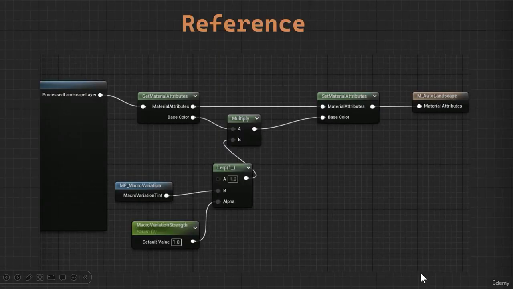So these are the new nodes that I just added to my landscape material. For setting a certain material attribute, we'll first need to get hold of it, then perform the operations we need. Then we'll need to use a set material attribute node to set it. Then this pin here will output the adjusted material. This is also something that we'll use over and over again later in the course. So feel free to use this as a reference if you need.